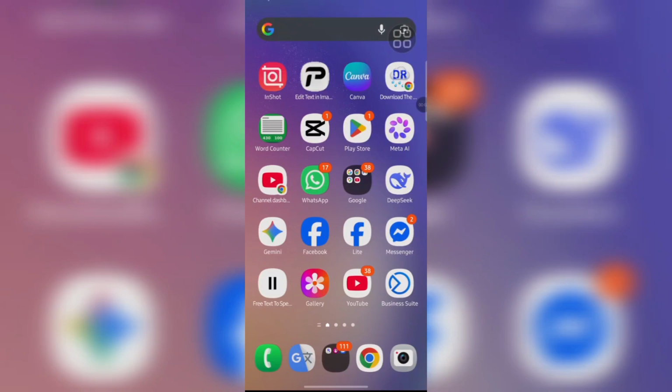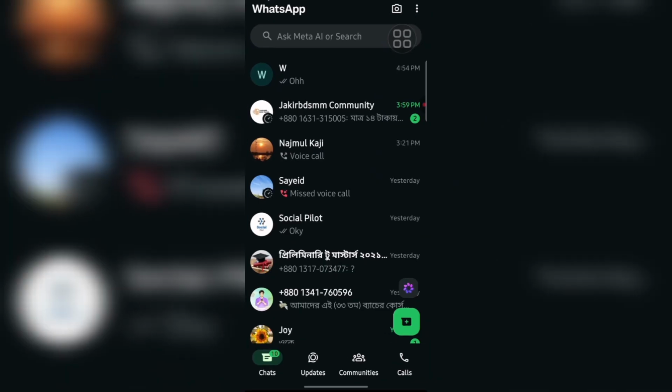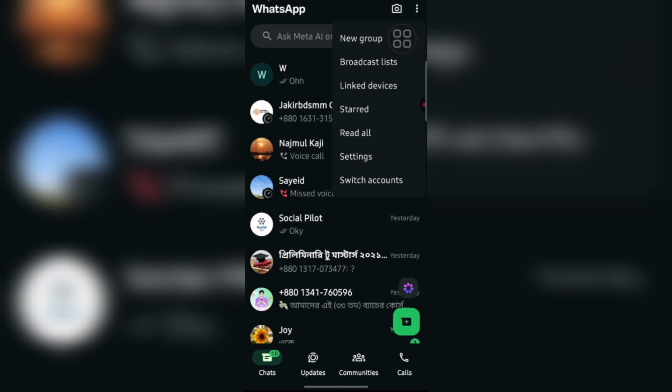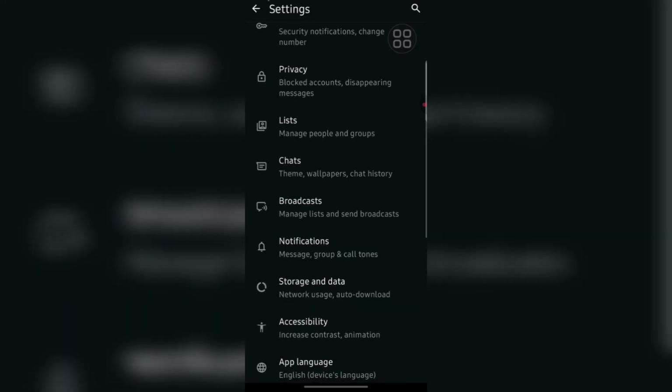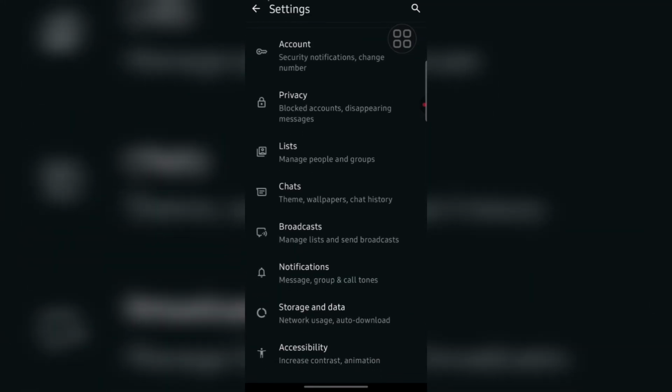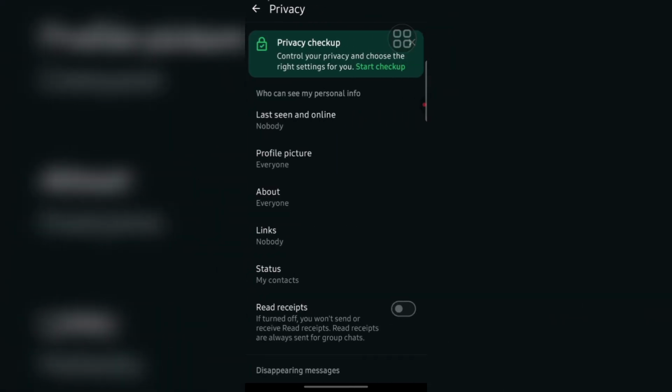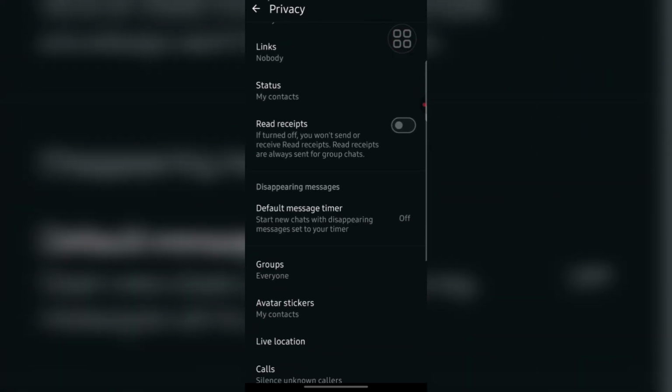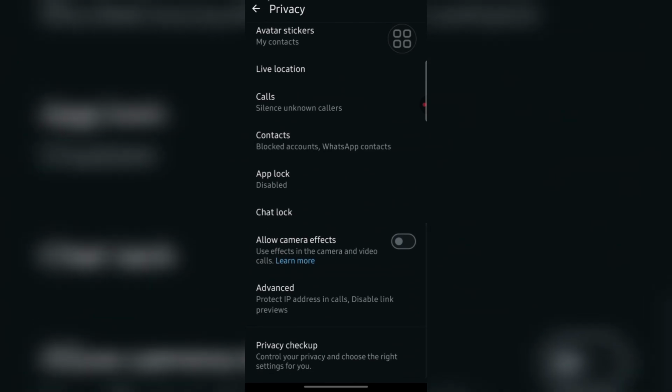Today's video will be discussing the advanced settings of WhatsApp. You'll need to open WhatsApp and then go into the settings. After you've entered the settings, you must click on privacy. Once you've clicked on the privacy option, just keep scrolling down until you reach the very bottom of the page.